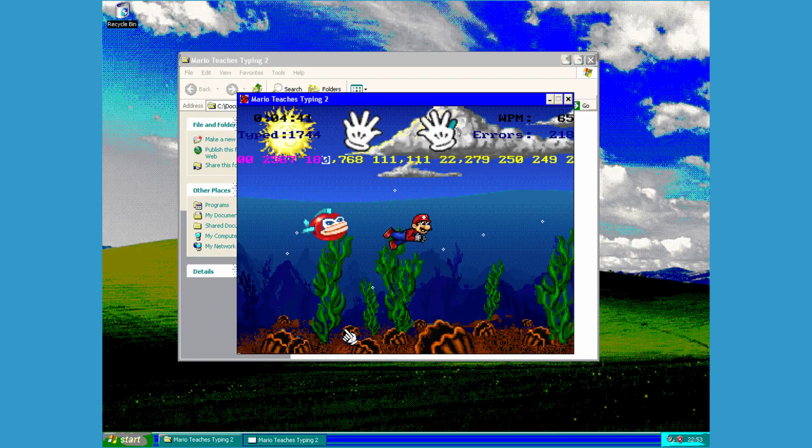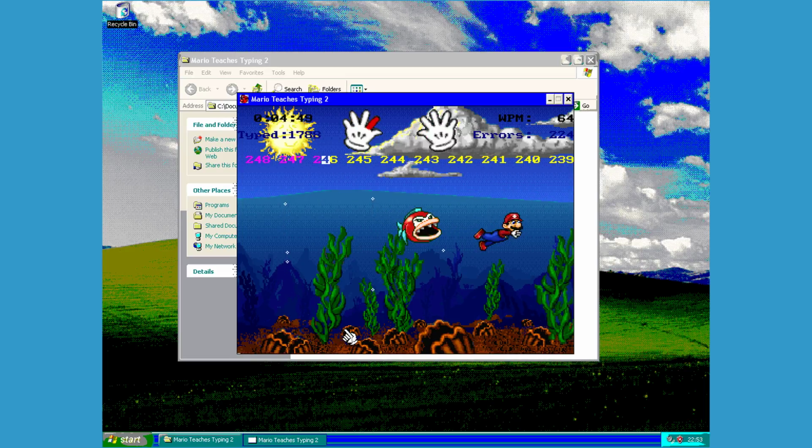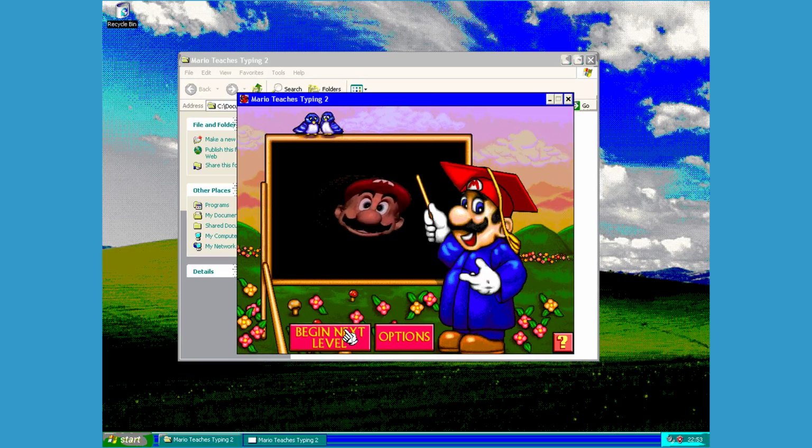I'm pressing the wrong keys entirely. 768, 111, 22, 279, 250, 249, 24. Really? We're doing this again? Like the constant decreasing? That's fine. 239, 238, 237, 236. Okay, 5 minutes. Thank God. I'm so glad that one ended. That one is so difficult to get through.